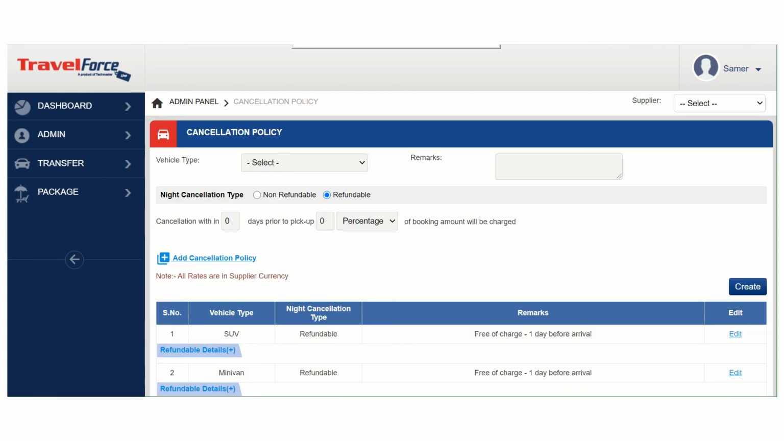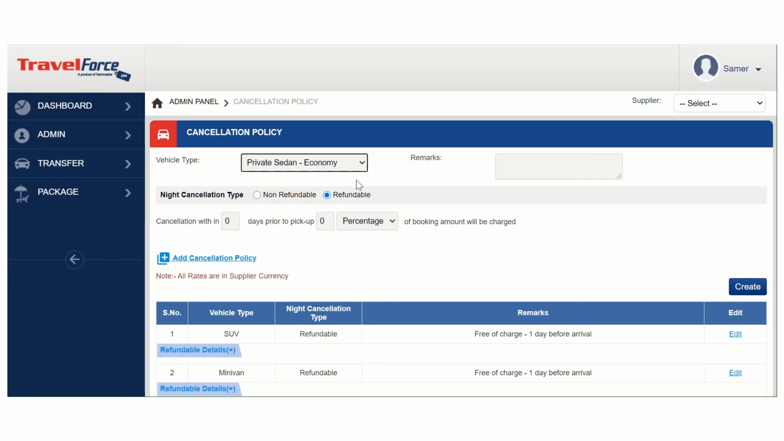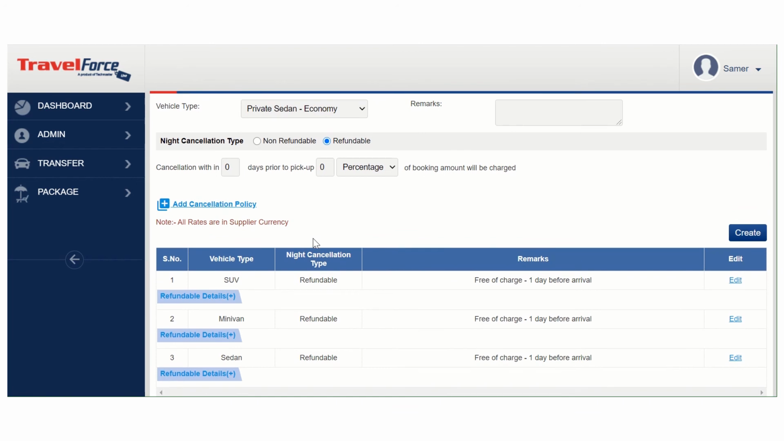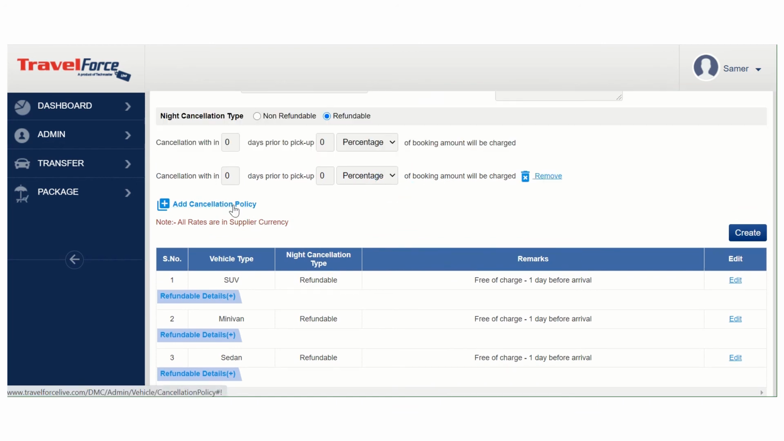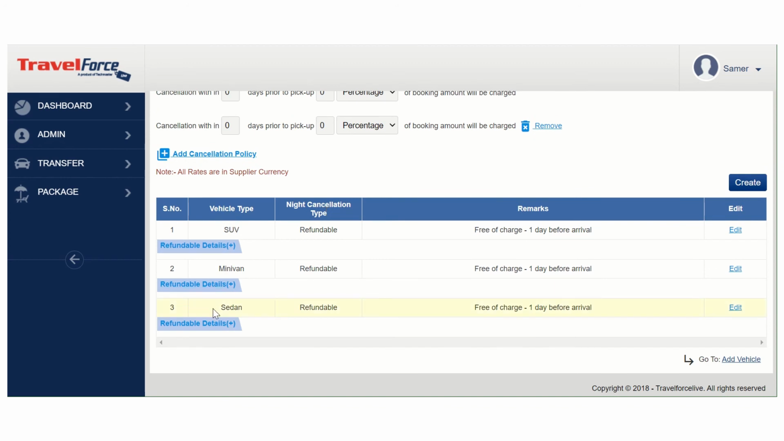Now coming on default cancellation policy. We need to select a vehicle type. The cancellation policy for private sedan uploaded by the transfer provider for different destinations will remain the same. This is how the policy would be filled. You can add more cancellation policy, and these are the earliest saved cancellation policy for different vehicle types.